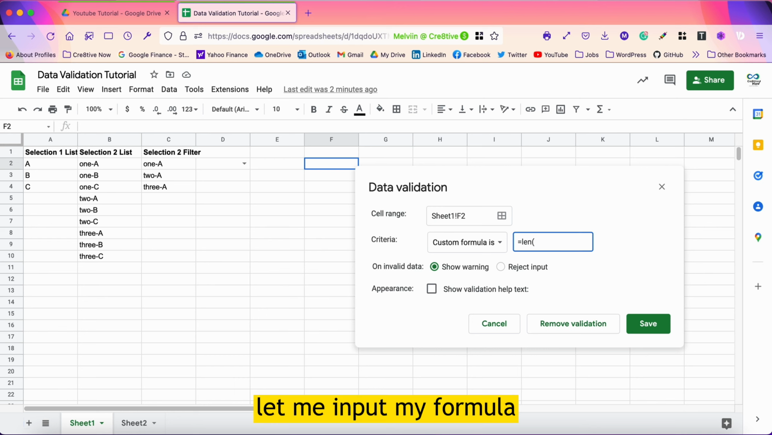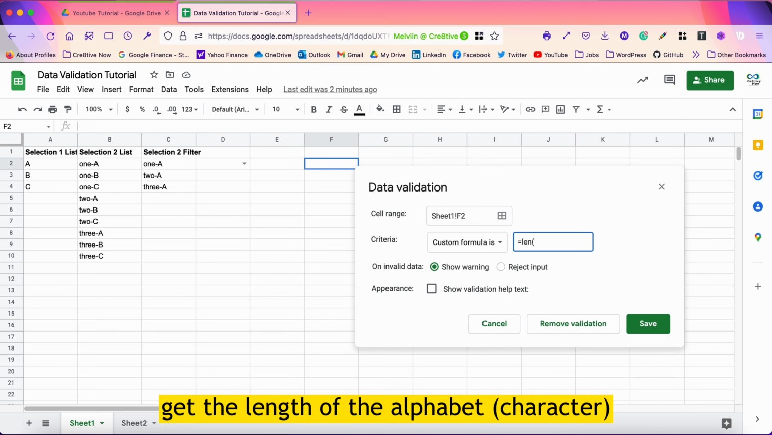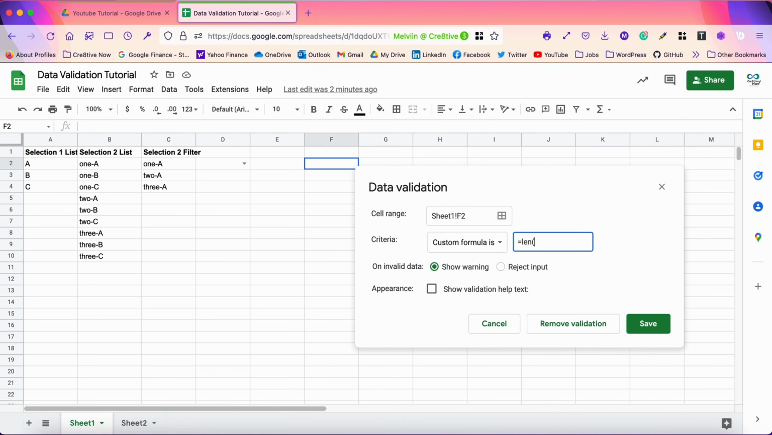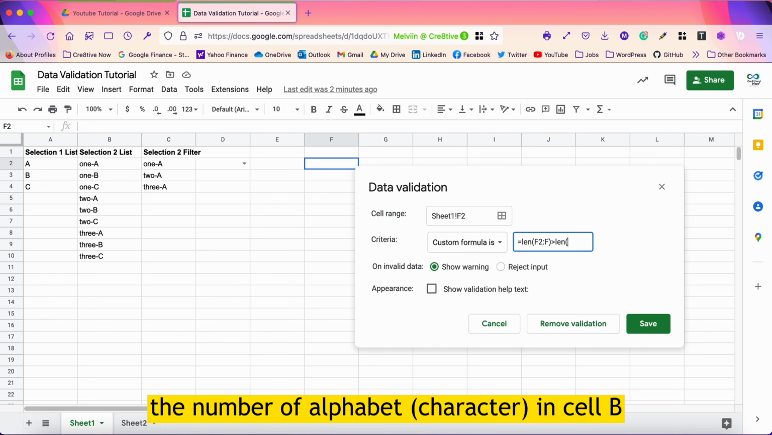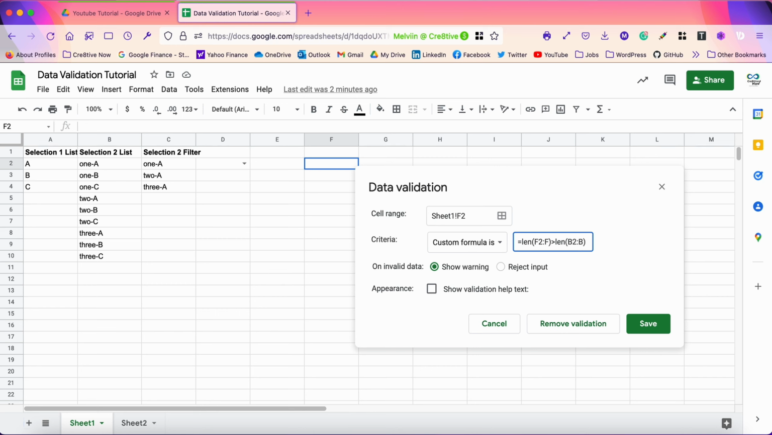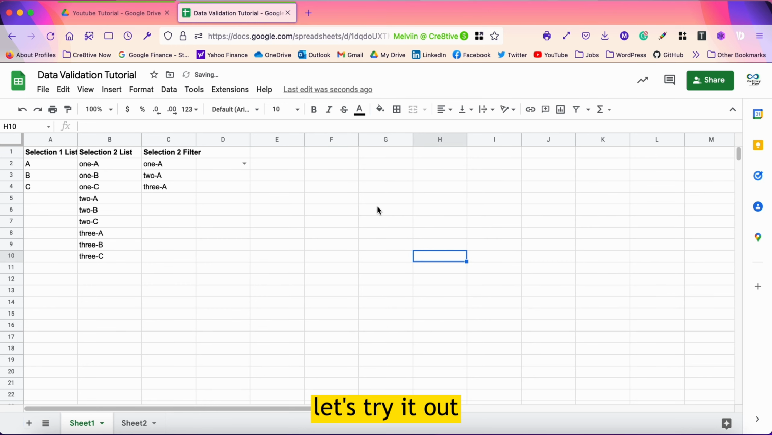Let me input my formula. So I'm using LEN as the formula. So this length formula helps to get the length of the alphabet in a cell. So I'm getting the length of F. So I'm making sure that the length of alphabet in cell F should be more than the number of alphabet in cell B. Okay, let's try it out.